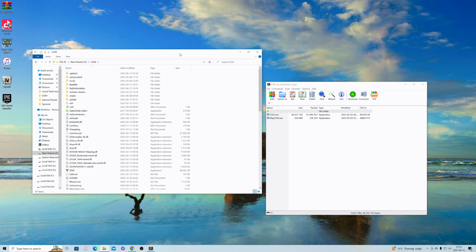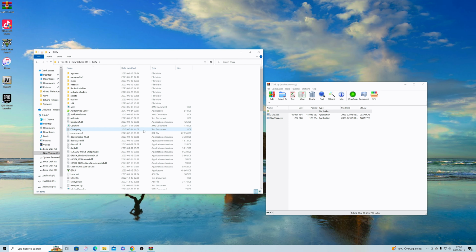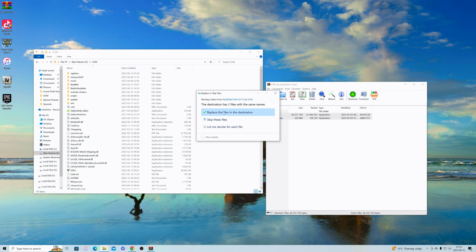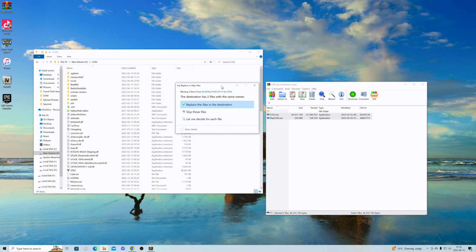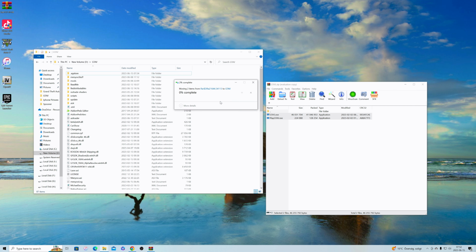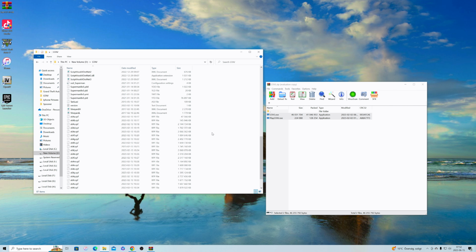Once the files are downloaded, it's time to work some magic. Now simply navigate to your GTA 5 main directory. This is usually where the game is installed on your computer. Now here comes the important part. Drag and drop those downloaded files into the main directory. They will seamlessly replace the existing files.